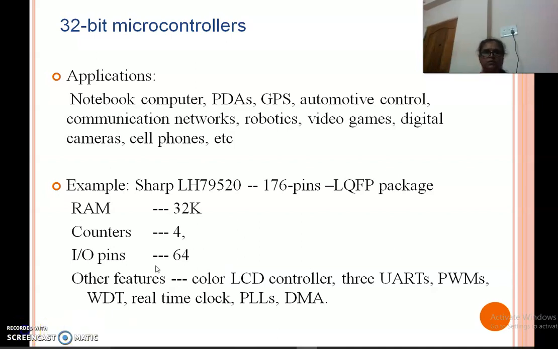Students, this is about 4 to 32-bit microcontrollers. Here we have so many varieties of microcontrollers like 4-bit, 8-bit, 16-bit and 32-bit microcontrollers.